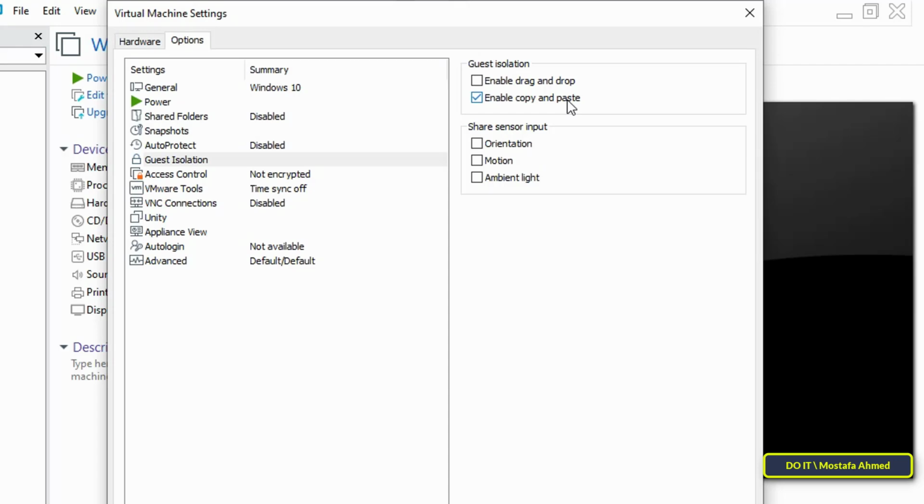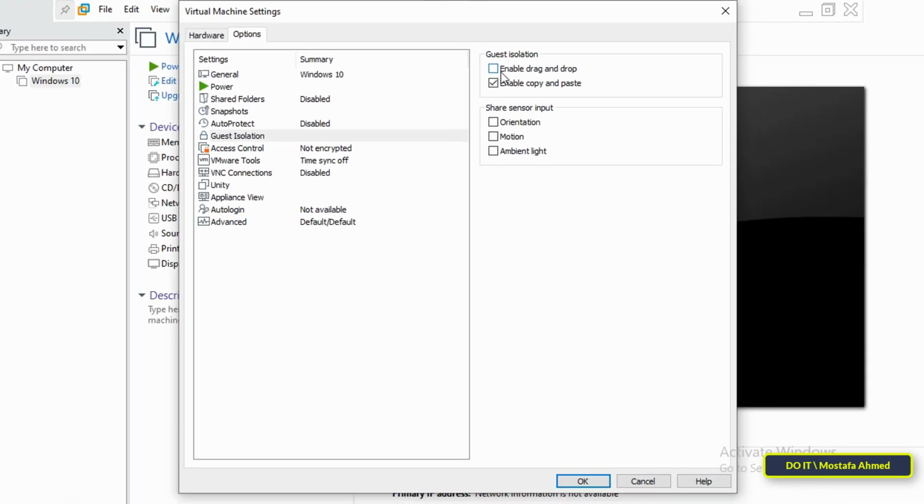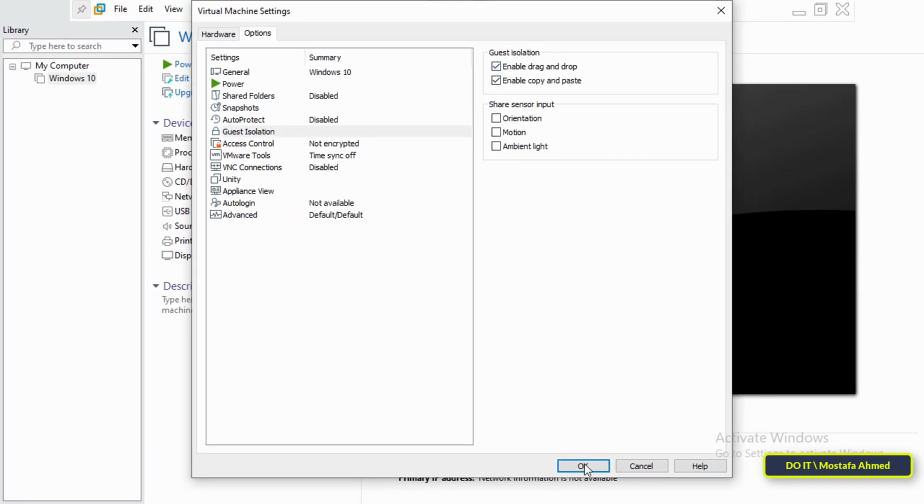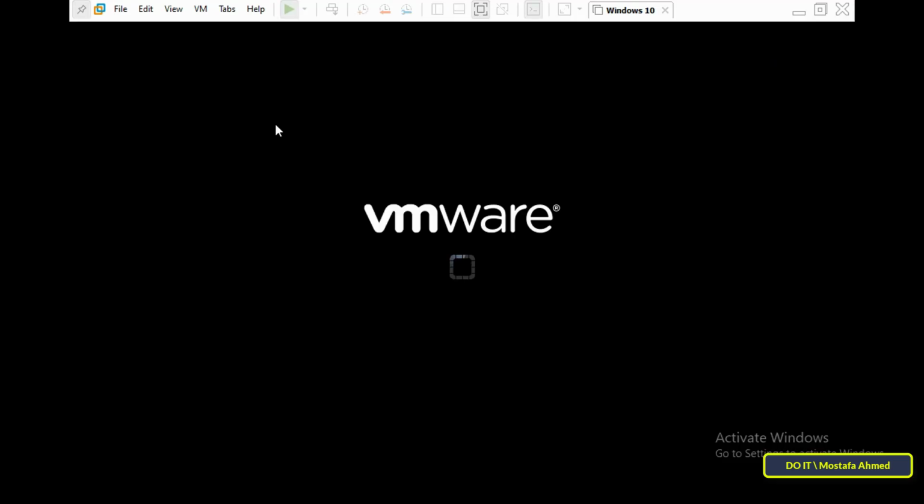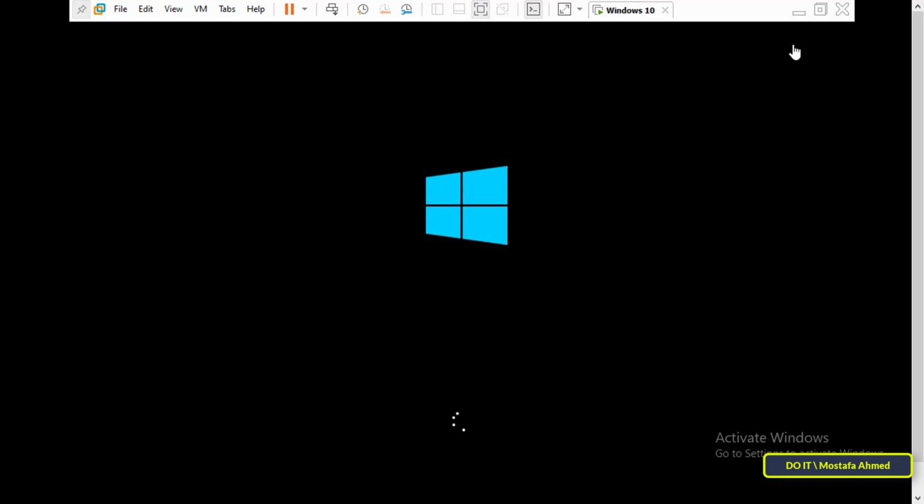You can also select the enable drag and drop checkbox too. This option enables the functionality to drag and drop files and folders between the host and guest operating systems. Then, click the OK button to save changes, and then open the virtual machine to test copy and paste.